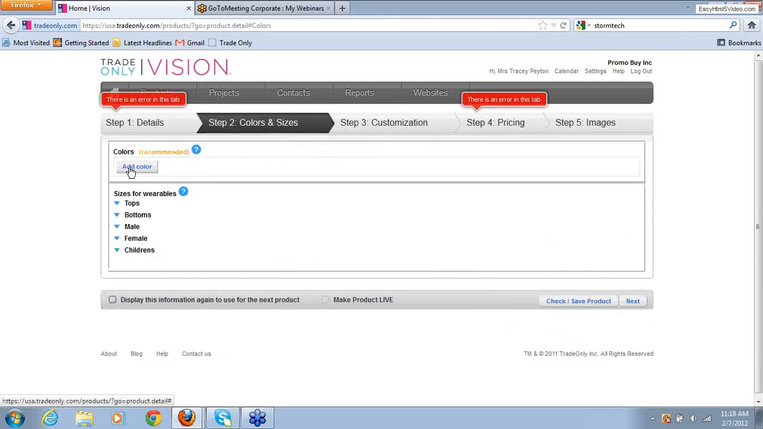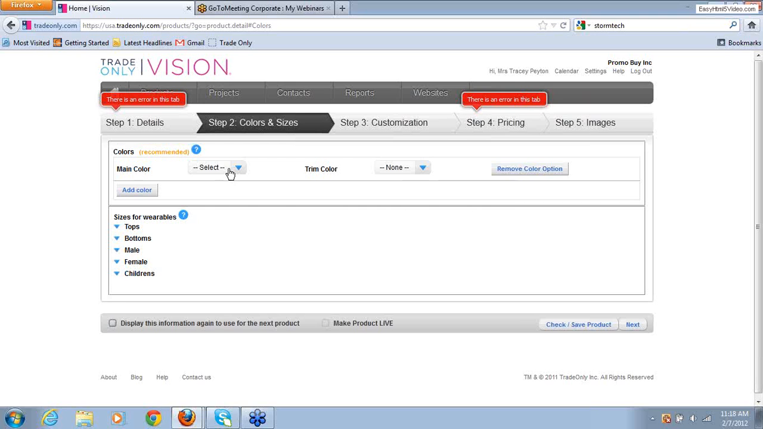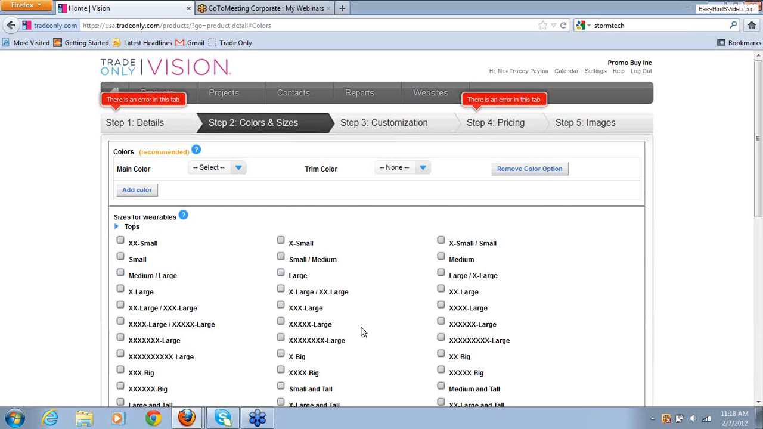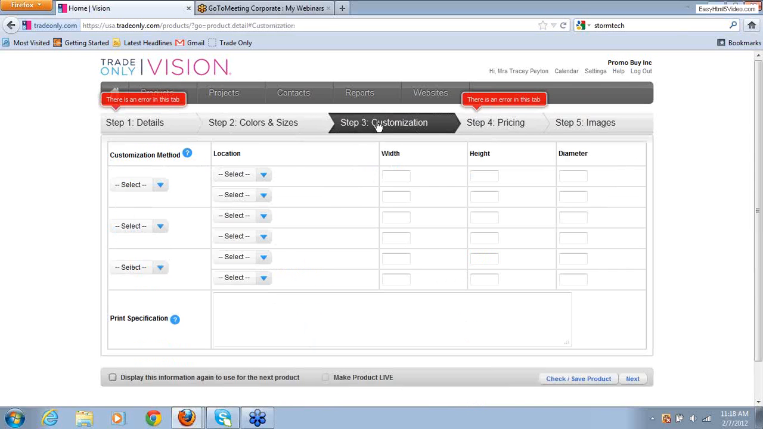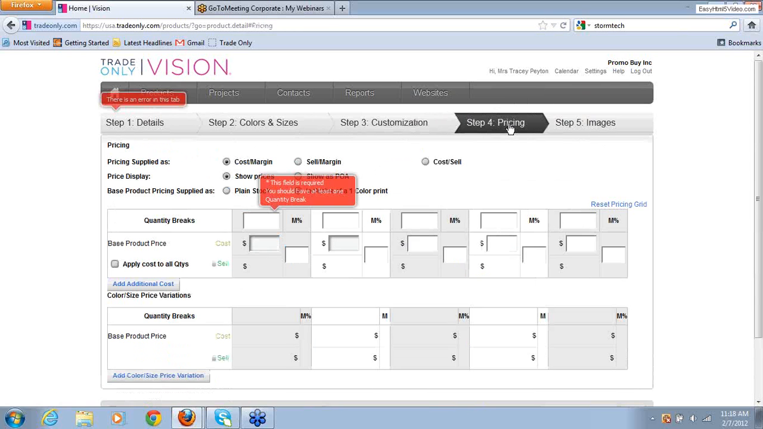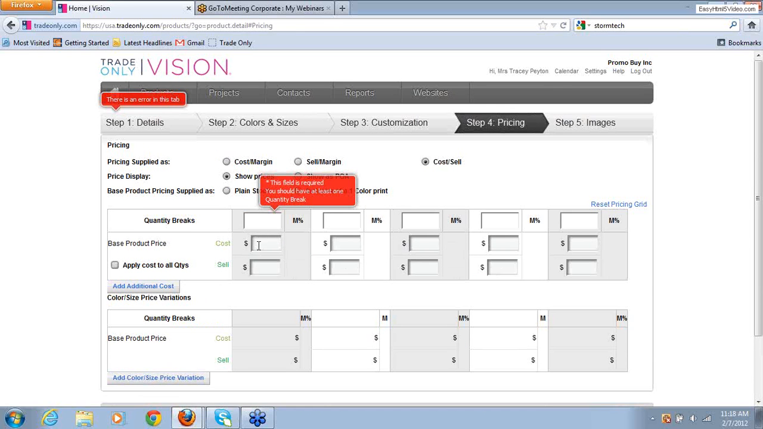So if you want to add a color, you just click on Add. It'll give you a color option and a trim color, and you can just keep adding colors. If you want to select sizes, you can click on Tops and click on the sizes that pertain to the product you're adding. And you work your way through, so you can do customization. You have pricing. This is where you would put what the cost of the item is and what the sale price of it is, and you can adjust your margin here for that particular product.